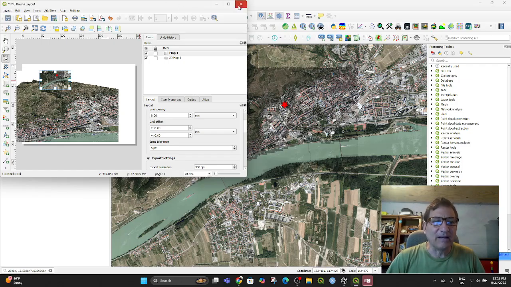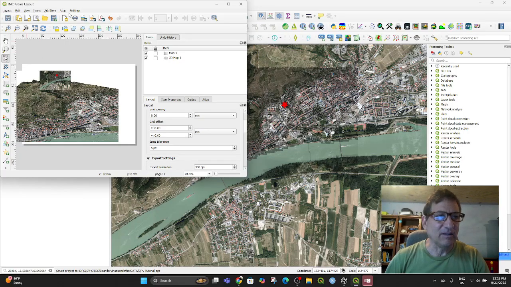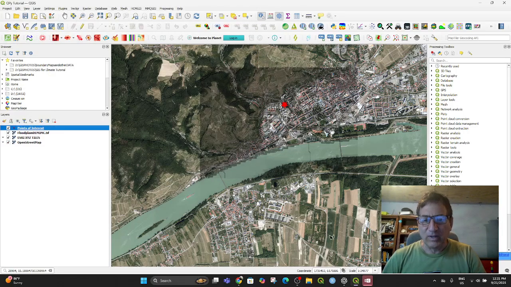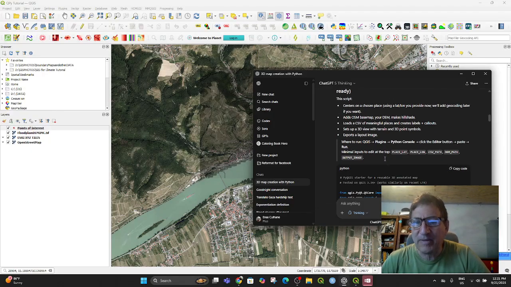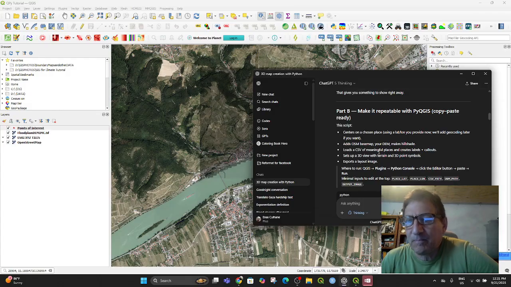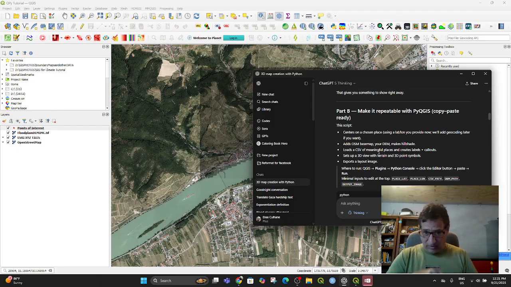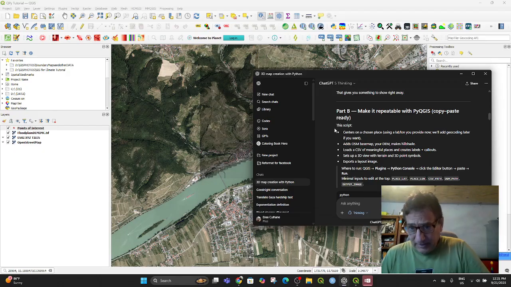So what they're saying now is, I might as well save this. Save it. And let's see, there's layout. All right. What is chat now saying? It says, okay, that gives you something to show right away. Now, part B, make it repeatable with PyQGIS, because the whole purpose of using Python is that we are going to automate everything, so we don't have to go through all this clicking and these procedures.